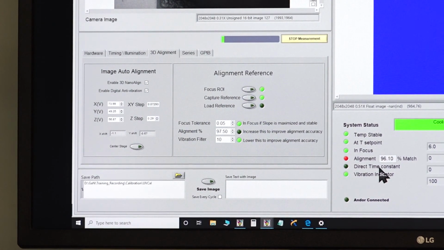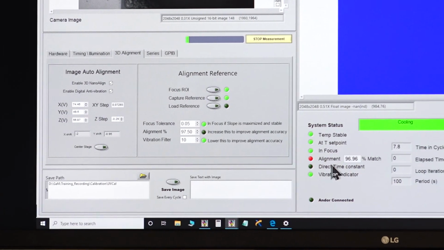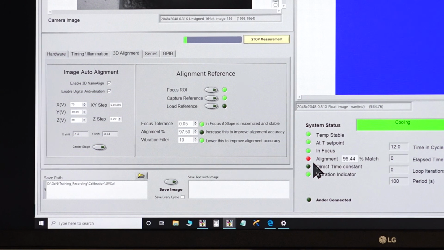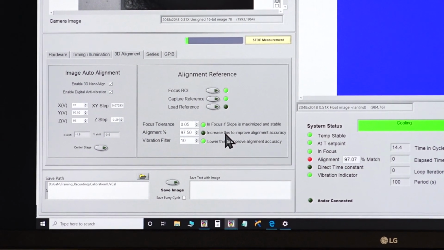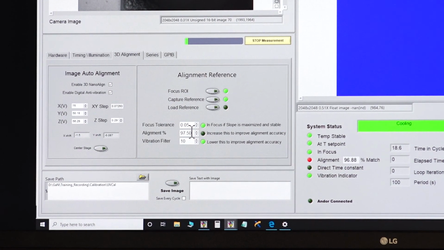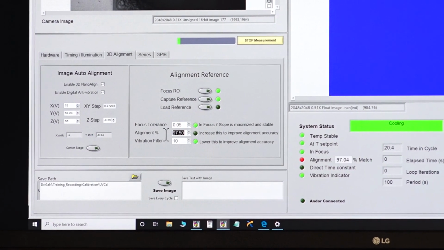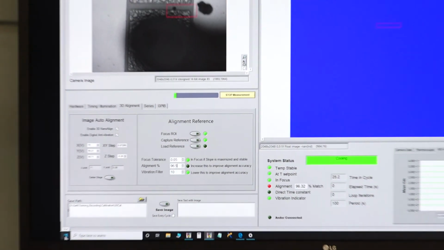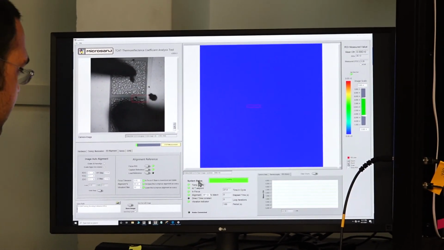So as you can see, the percentage of alignment is less than the value that I have set, and therefore it is red and it is not taking any measurement. So I'll reduce it a little bit. And see, it turns green.